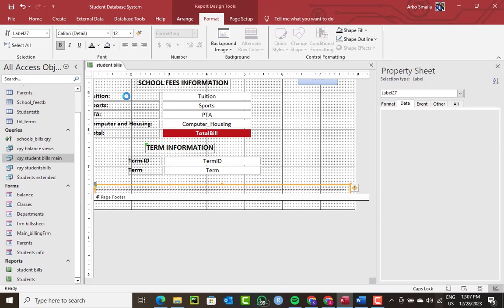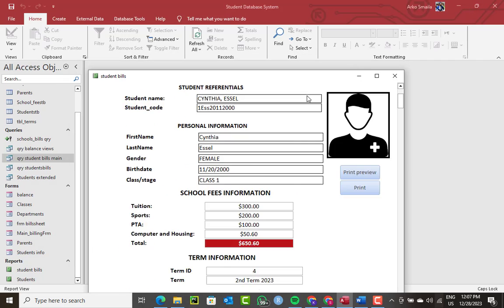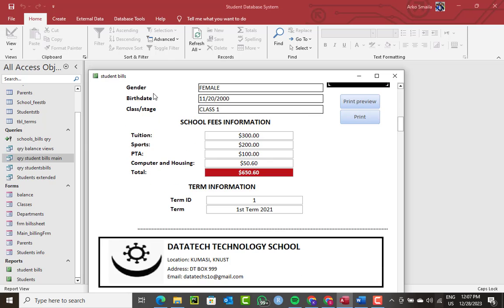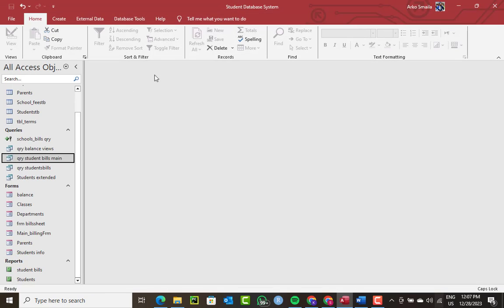Okay, so guys, once we preview this, you can see now we have it here. So we can go to preview. For this chart, this is the bill, this is the bill. The next thing is that we should be able to print this at the end of every term for the students. So we close.